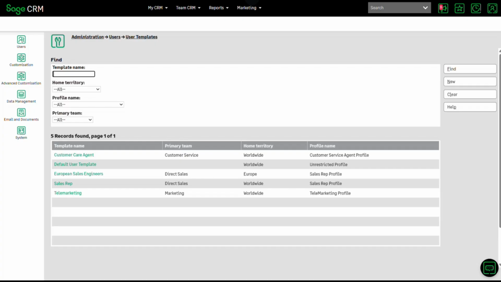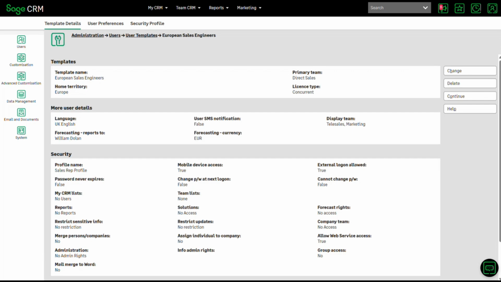So if I click there, we can see that this is the template. In this case, this is a template created in the previous lesson, which is the new European sales engineers. The creation of a template allows us to assign a default team, define language, security, access rights, and all sorts of preferences. Once a template is saved, it is then used to ensure consistency and to reduce configuration errors as we're entering that user. So this is just to remind us of what these templates are.